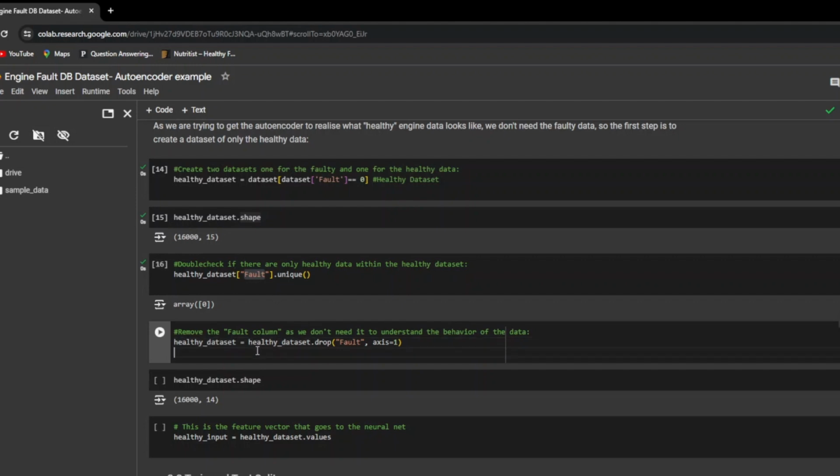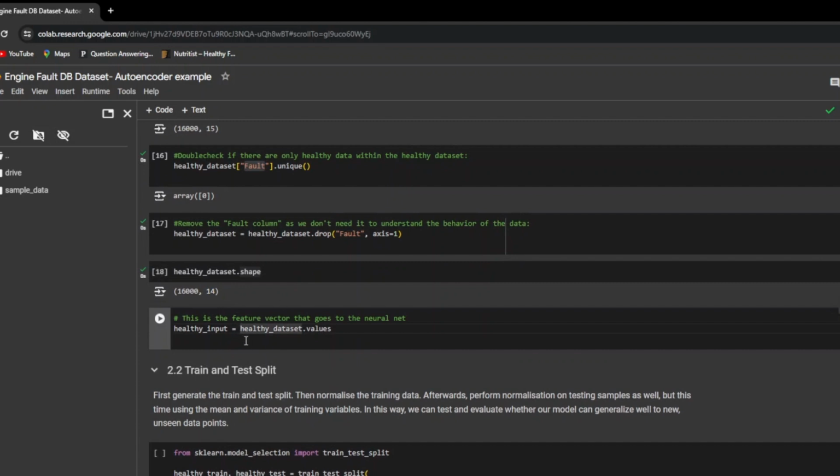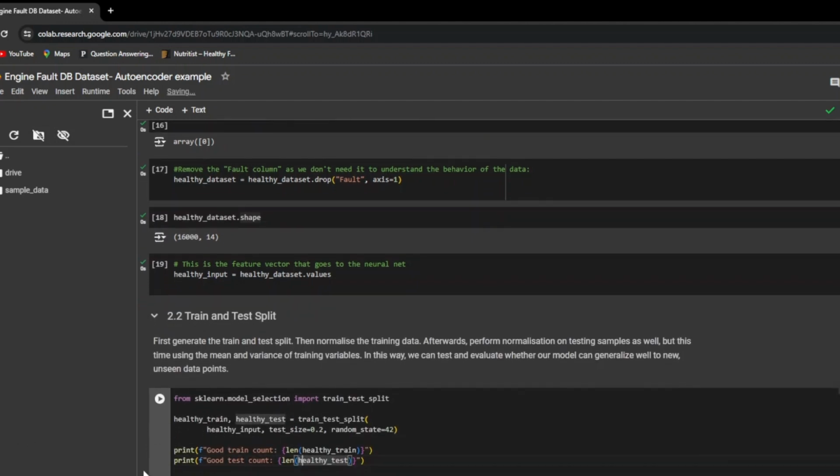As we will be training the model to understand the patterns within the input features, we don't need the label column to understand the behavior of the data. So we will drop that, and when we take a look at the shape of the data set, we have 14 columns now. And as we will be training the model, we just need the values, and this is what this essentially does. The next step would be to train and test split. The split we have here is 20% of the data set will be for the test, and the rest will be for the train.